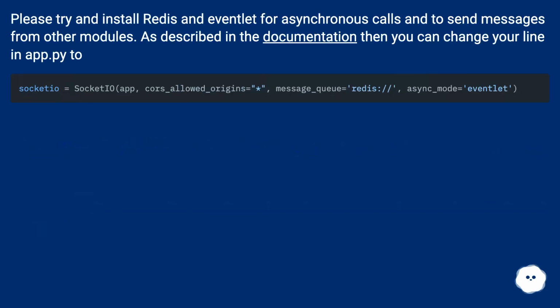Please try and install Redis and Eventlet for asynchronous calls and to send messages from other modules, as described in the documentation. Then you can change your line in app.py too.